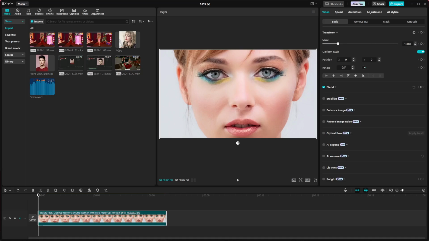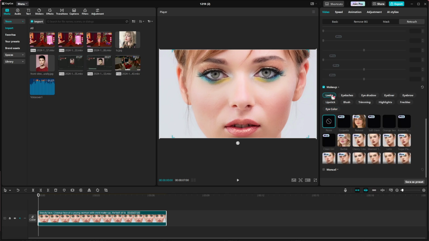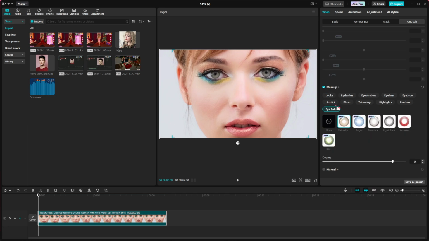In this video I'll be showing you guys how you can change the color of your eyes on CapCut PC. So go to the retouch section and go to makeup, enable it, and go to eye color. And then as you can see, there's a bunch of colors. Unfortunately there's only two free ones, which is the black and red one.